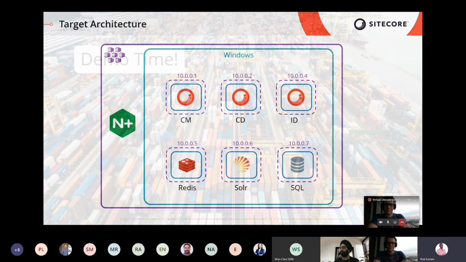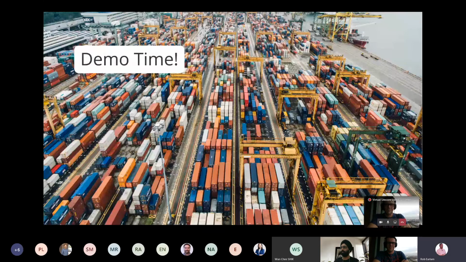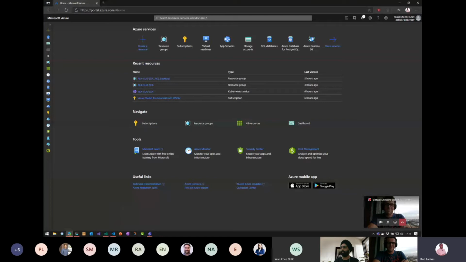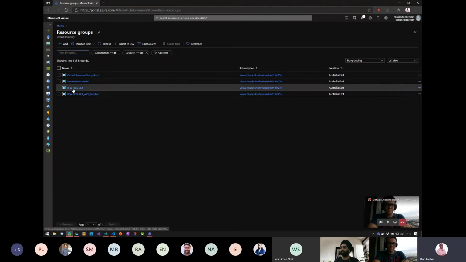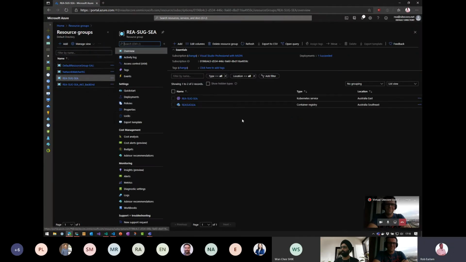So this is all, again, pretty abstract. I think it's probably time we actually start to take a look at this. As I said, I've created an AKS instance ahead of time, so I'm just going to load this up in the Azure portal. And we've got this user group here for SUG SEA, and there's a couple of resources in here. First of all, we have a container registry.